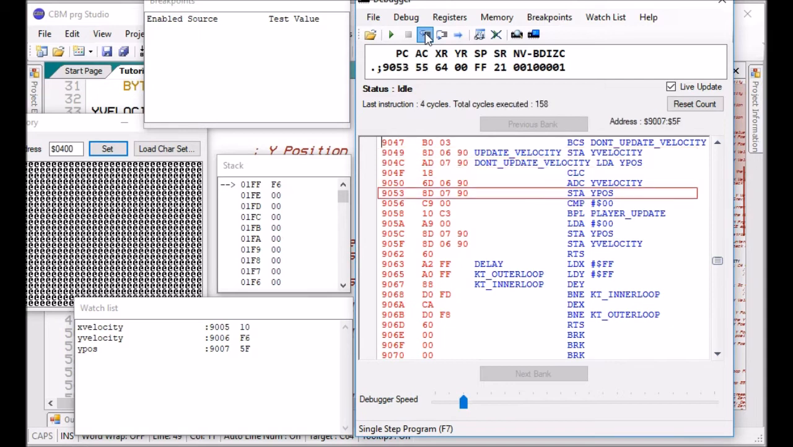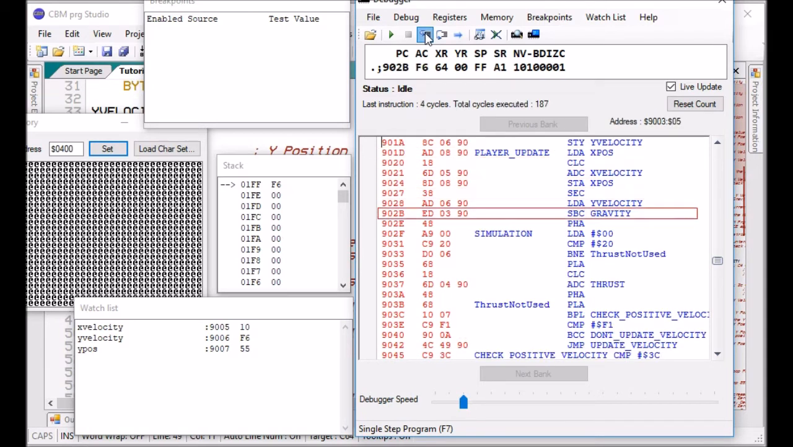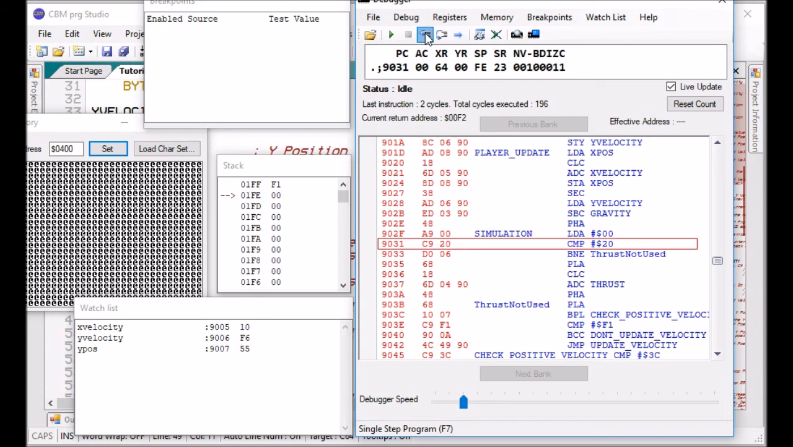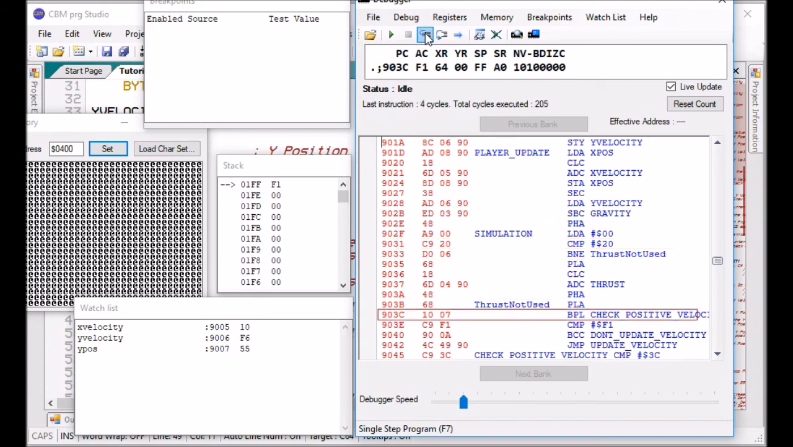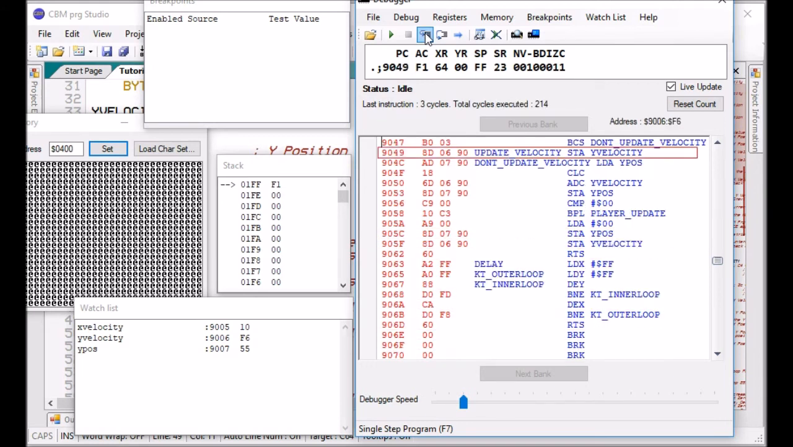And so we'll make it go around again just to show you. So this is where we would test for no thrust having been applied, and it's gone down to 55. So our vertical, our Y position, is coming down because of the vertical velocity increasing in a negative way.